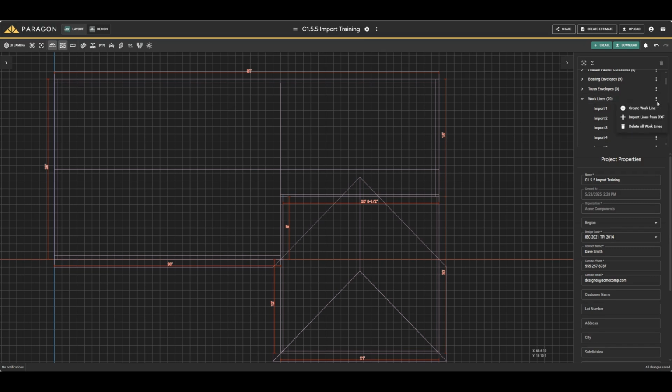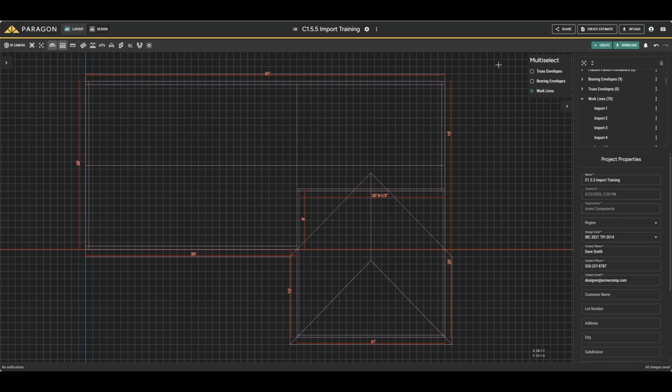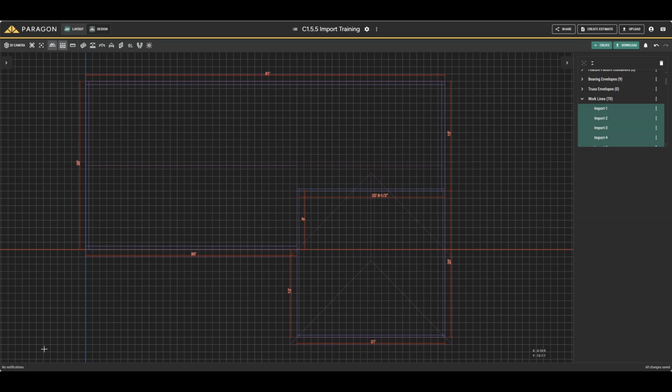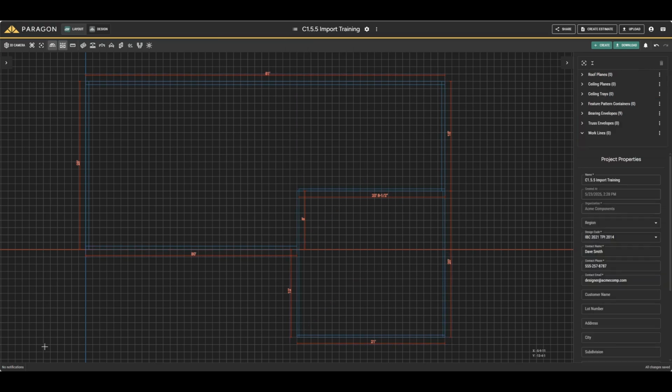Press Control and the multi-select box appears. Change the filter, only have work lines selected. Now click and drag your mouse to select all the work lines using a selection window. Next, press Delete. Let's take a look at our walls in 3D.